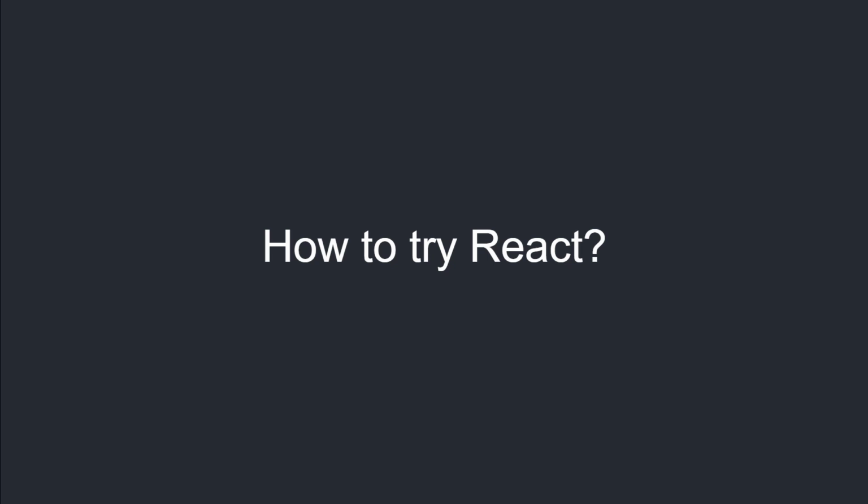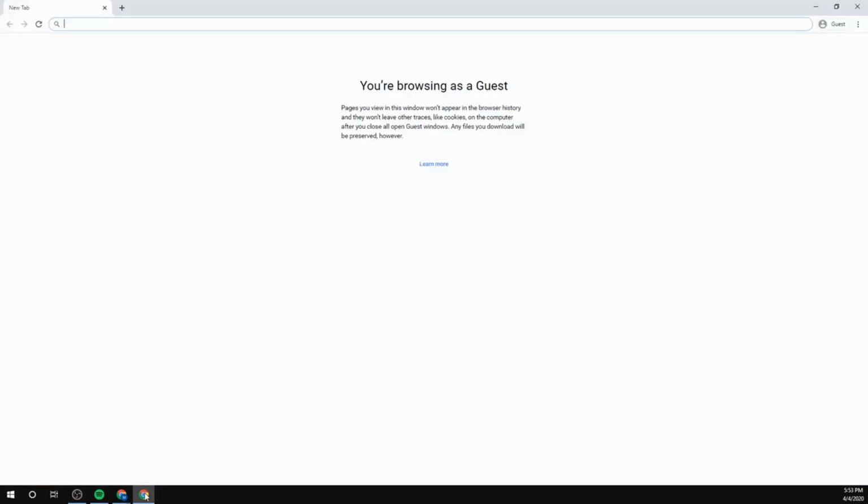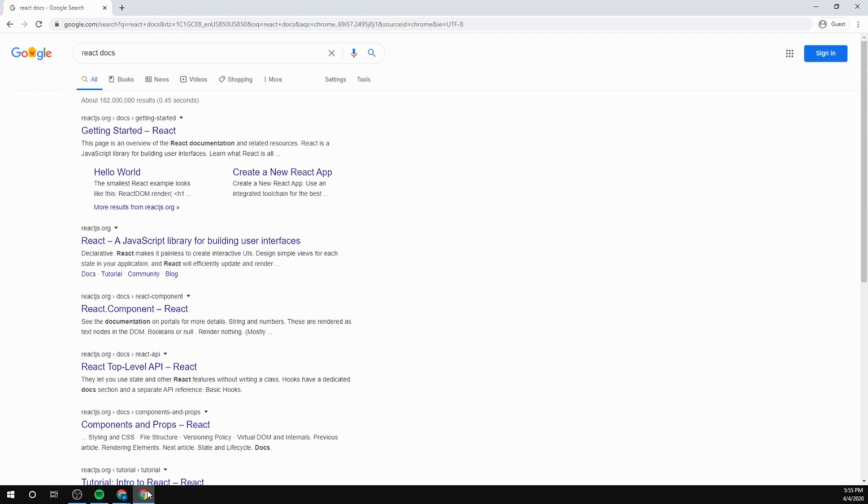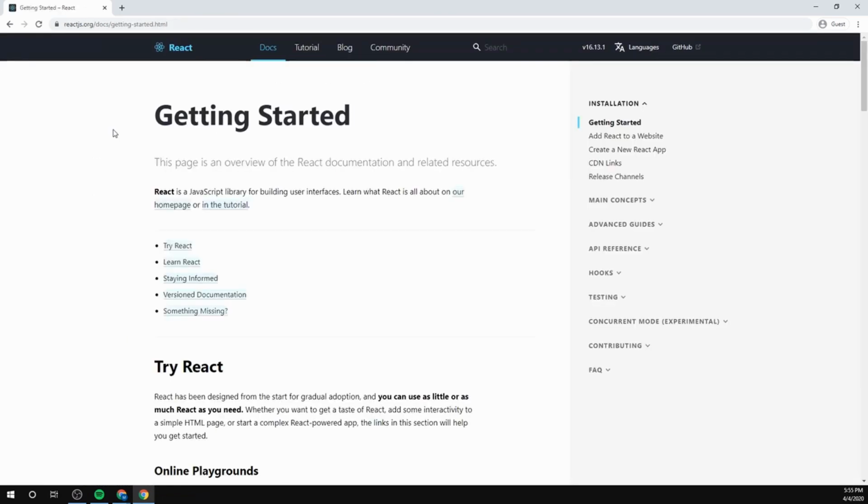Now, how can you give React a try without installing any software? Let's open a browser and search for React docs. The first result that I get is from reactjs.org, and it's the Getting Started Guide for React. Let's open that link. This page has a lot of valuable information, and not just this page, but the whole React docs. The documentation is rich, and if you want to grow your React skills fast, the docs would be my number one recommendation for you.